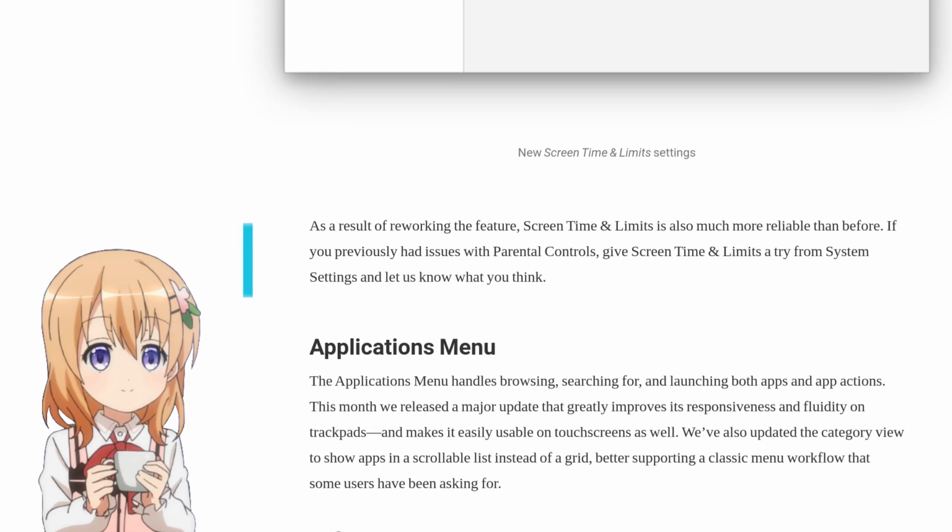As a result of reworking the feature, Screen Time and Limits is also much more reliable than before. If you previously had issues with parental controls, give Screen Time and Limits a try from System Settings and let us know what you think.